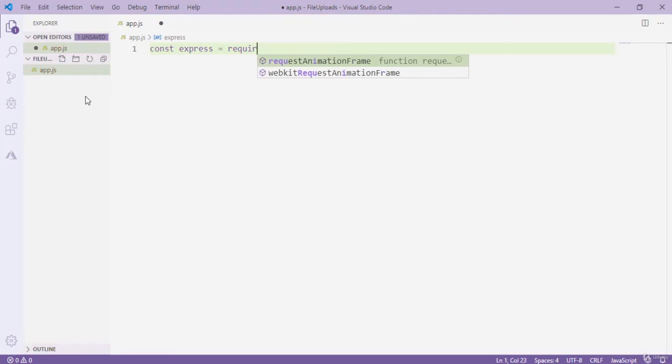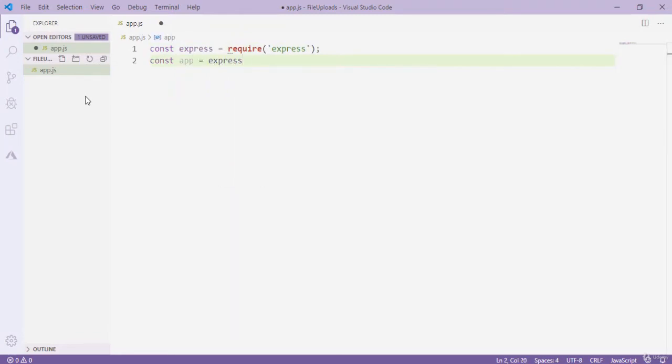So require express, then const app equals express.